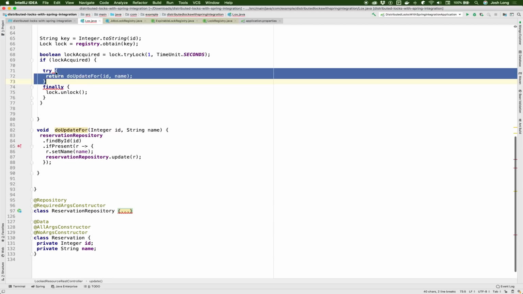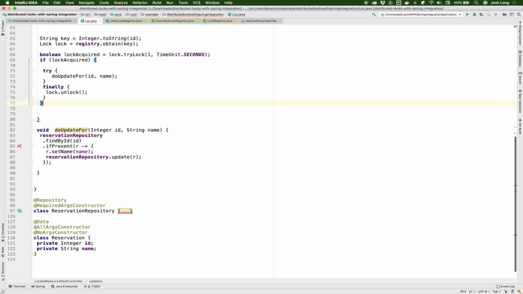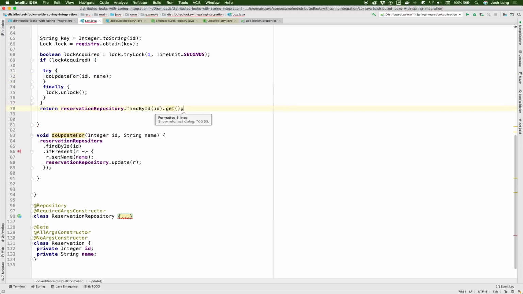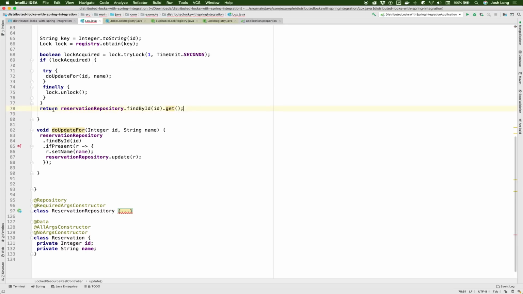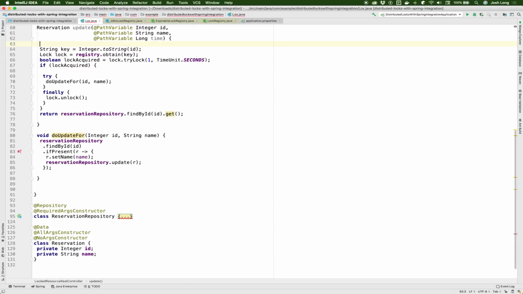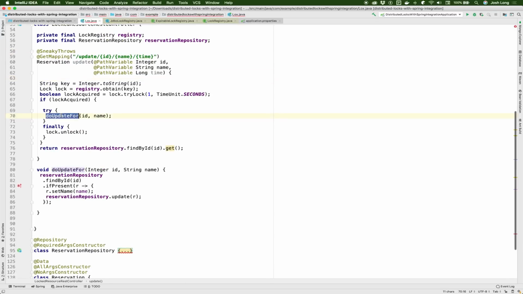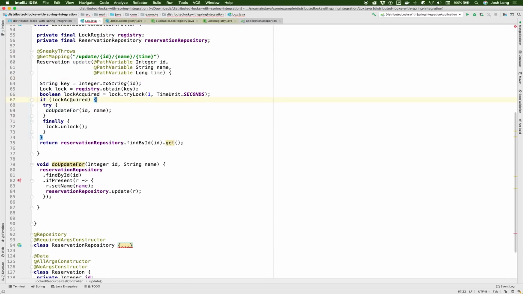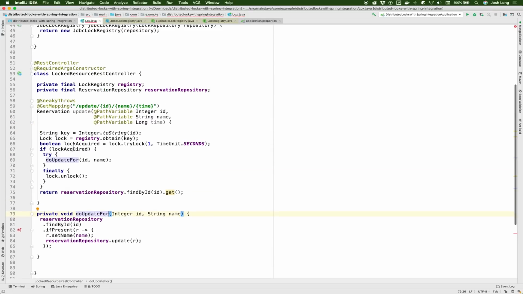Okay. There. So there's the skeletal pattern, right? To be able to use this. So we're saying do the business logic, but only if you're inside the lock. And if you're in the lock, then make sure to unlock it when you finish up, okay? Good.